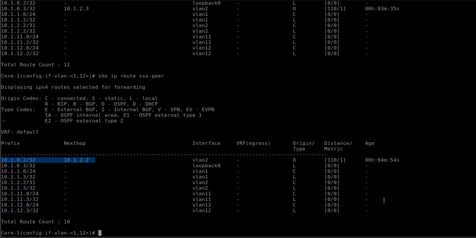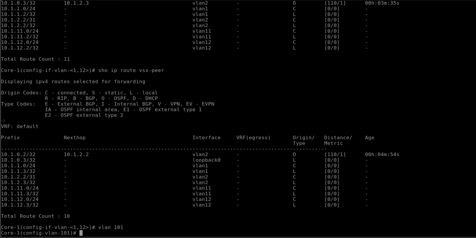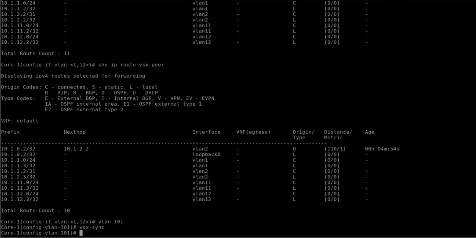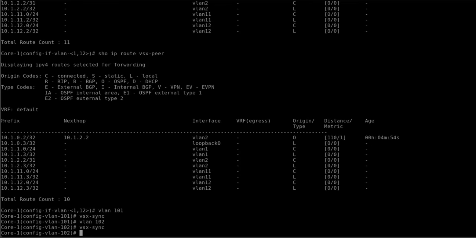Now we need to establish OSPF neighboring between the cores and the edge switches. So we're going to start by creating two VLANs, 101, VSX sync. This would make sure that it's created in core 2. The same applies for VLAN 102.